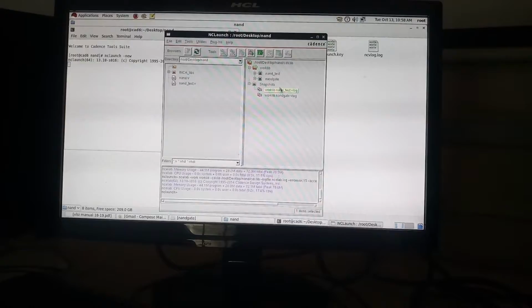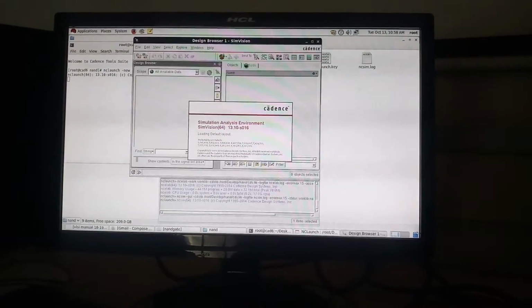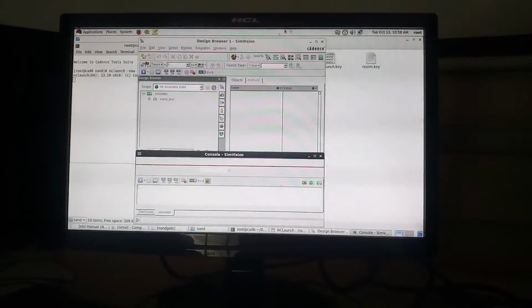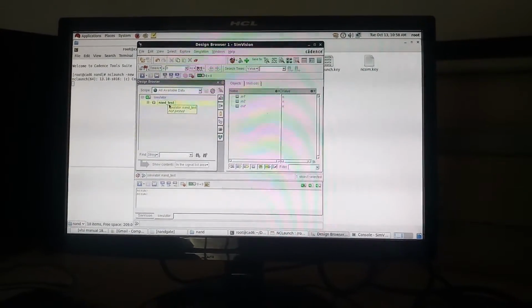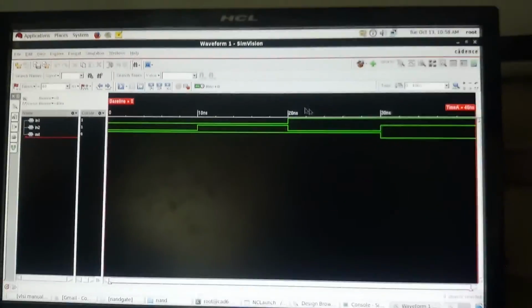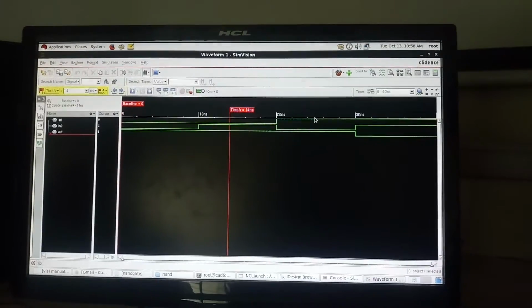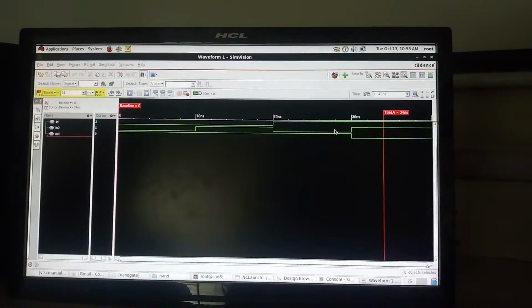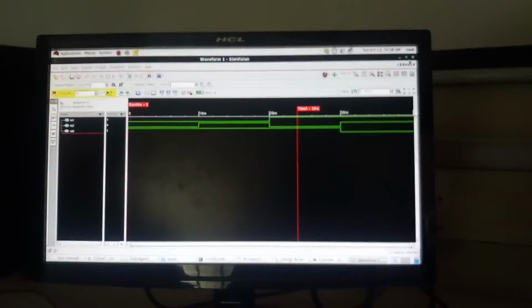Now test bench, select the test bench and go to the waveform window, simulation. Select that, right click, send to waveform window, then run. Now see, I told you for every 10 nanoseconds we have changed the input. In the test bench we have given that, so it is changing according to that. It is the waveform we are getting.